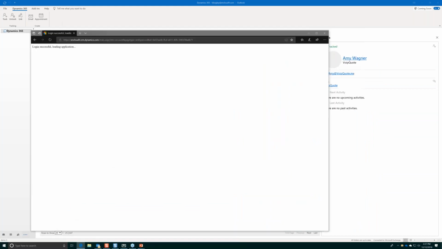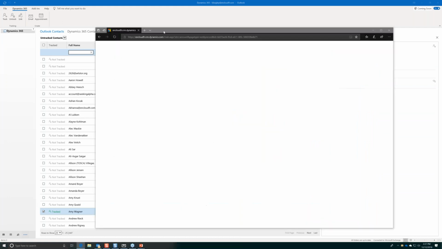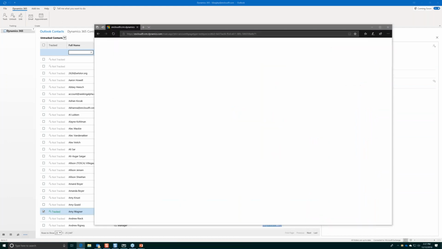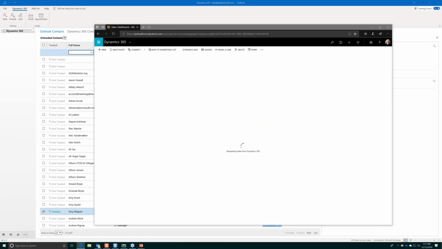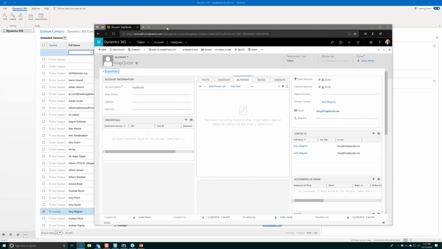And while that's loading, now it may not track immediately. It takes up to 15 minutes for those trackings to occur. But you'll see that we have an account record in here called VoIP Quote, and we actually have two Amy Wagners in CRM. One is the one I just tracked, and one is one that must have already existed that wasn't synced down to my Outlook as a tracked record. But that's how simple it is.